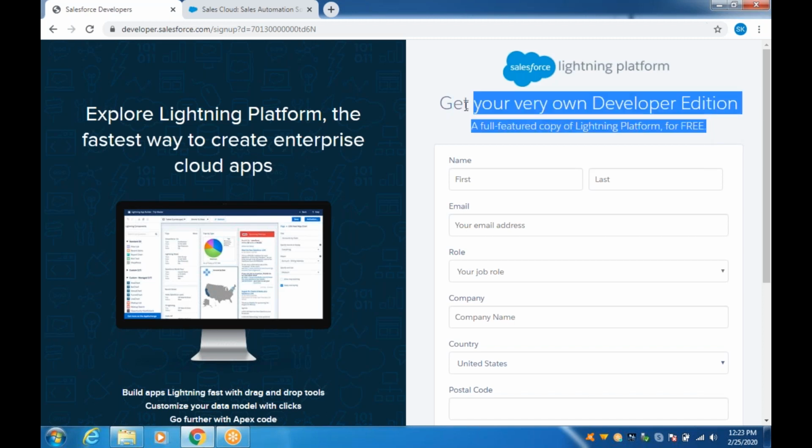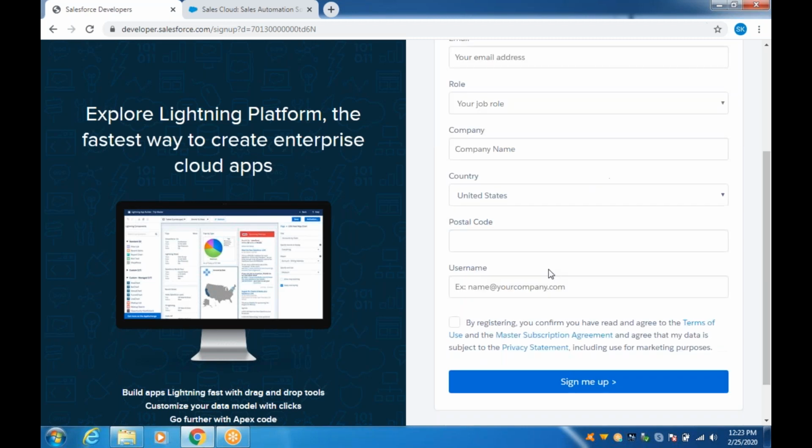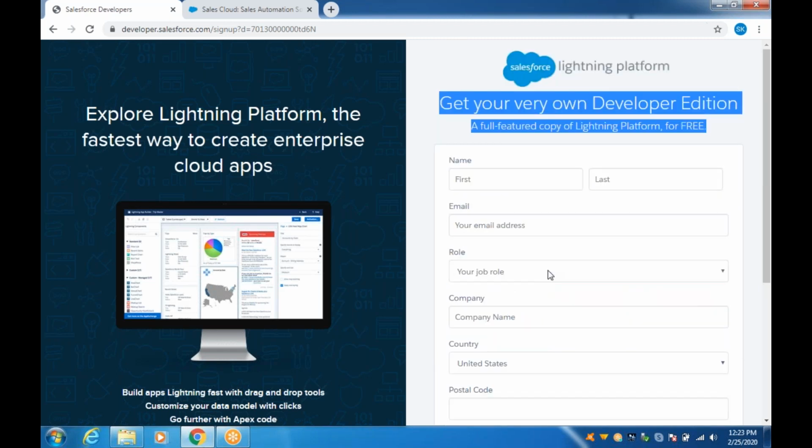It's a copy of the Lightning platform, and Salesforce is giving it for free. To get it, we need to give some personal details, and Salesforce is not going to come back and verify these details.